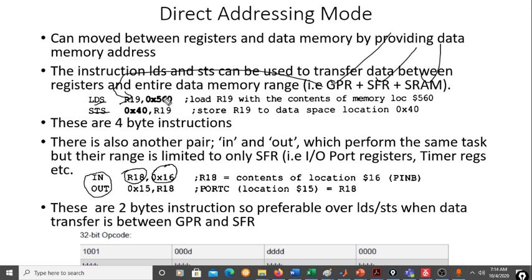Moving data, LDS takes data from a location in the complete data memory range and moves it to the general purpose register. STS performs the opposite operation. It moves the data from the general purpose register to the complete memory range. You can also specify a register here, which means if you want to move the data between register 0 and register 1, you can write LDS R1 and 0 here. 0 is the address of the first register.